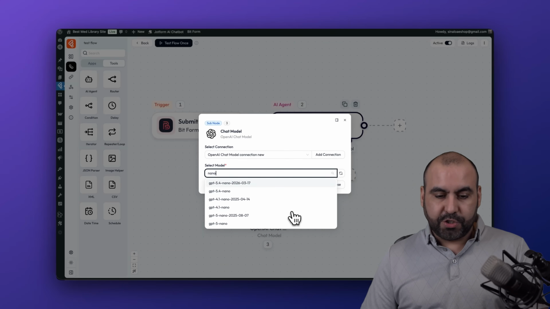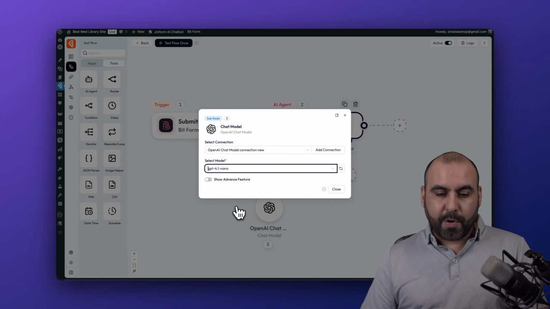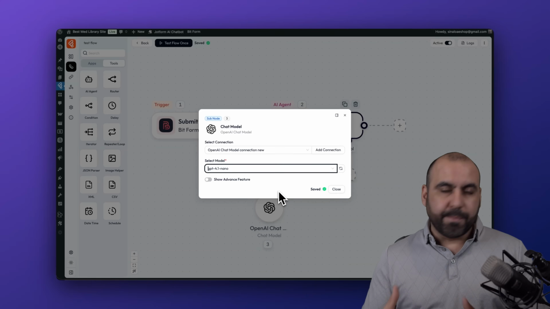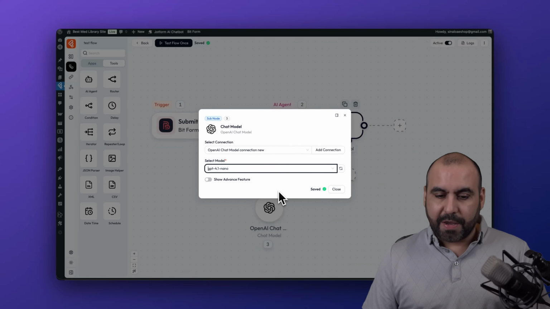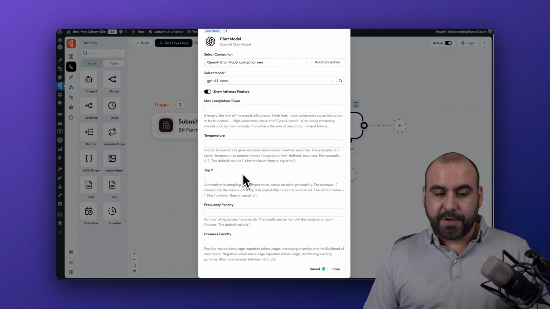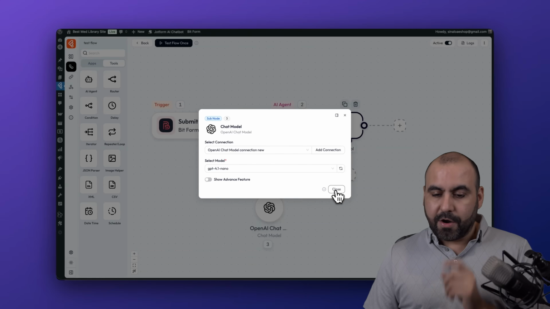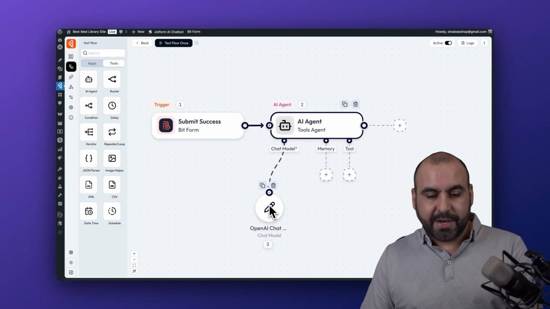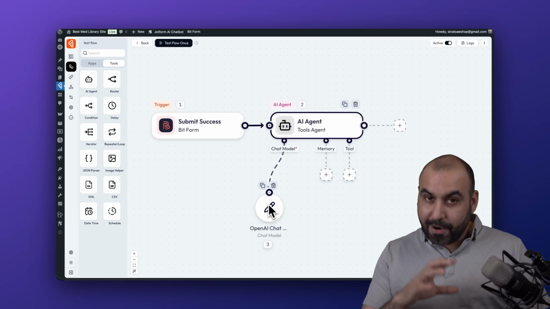In this case, let me go ahead and choose Nano, and I'm going to use 4.1 Nano for this purpose since it's a simple use case. I also have the option to show advanced features to customize the AI model right here. Now let's go ahead and close. We now have the chat model connected here, and you can see how it's flowing, right?